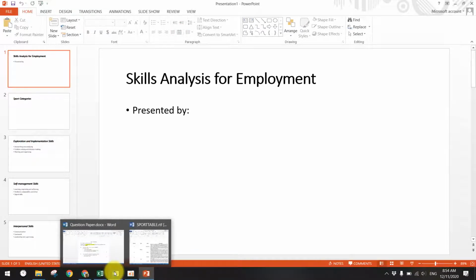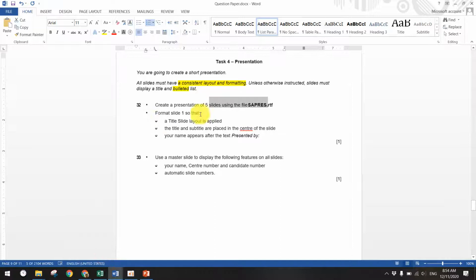So we go to the format for slide 1 so that a title slide layout is applied. I will tell you about the title slide layout later. The title and subtitle are placed in the center. Okay, we may highlight the keywords: title, center. Your name appears after, I think here it says, presented by.